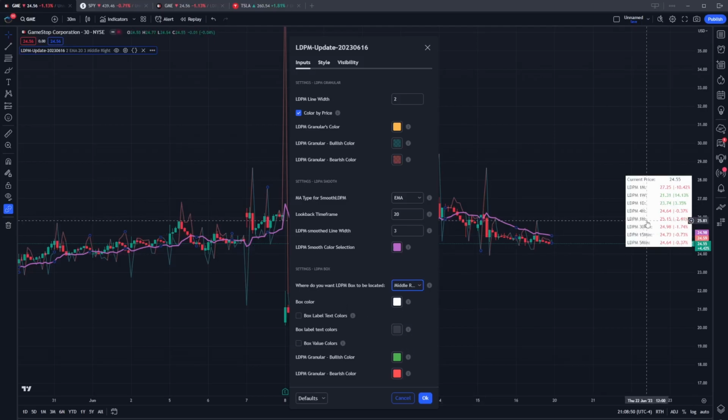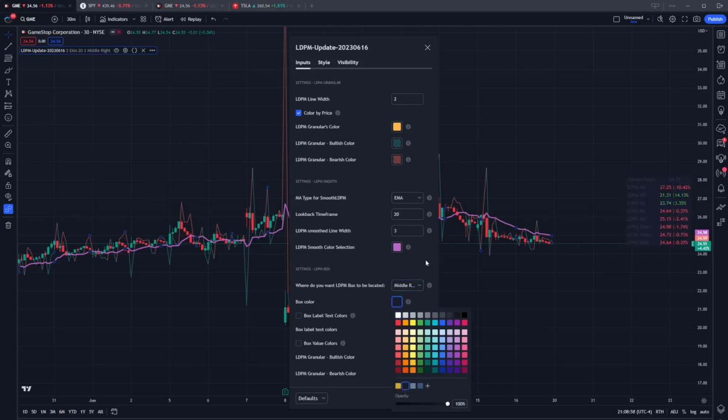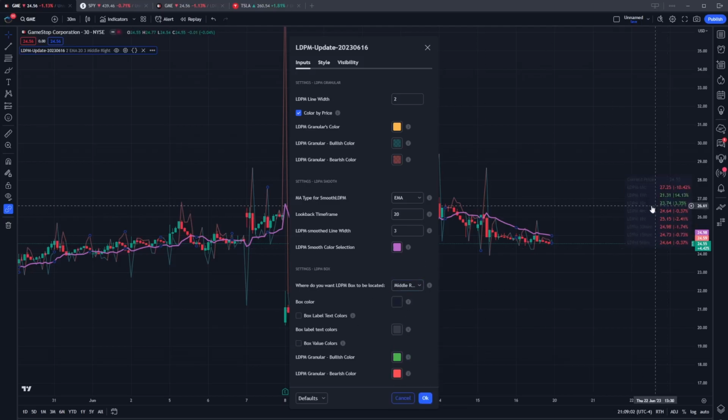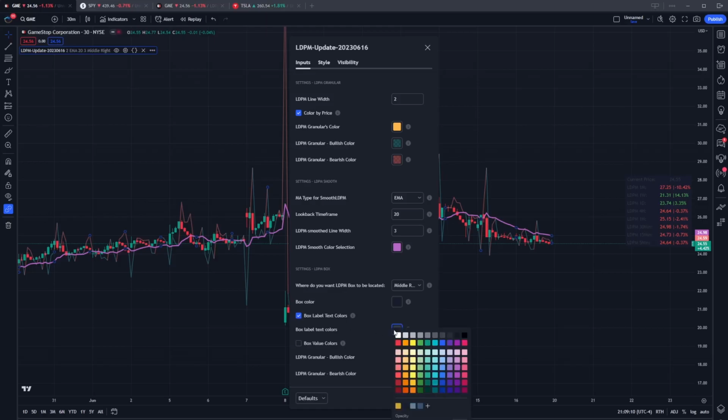From there, we can change the background of the box, which, since I'm on dark mode, this white box kind of stands out like a sore thumb, so let's go ahead and change it to something a little nicer. Now that we've changed the background of the box to a nice dark blue, we need to be able to see the text, so we click box labels text colors, and let's choose a nice gold.